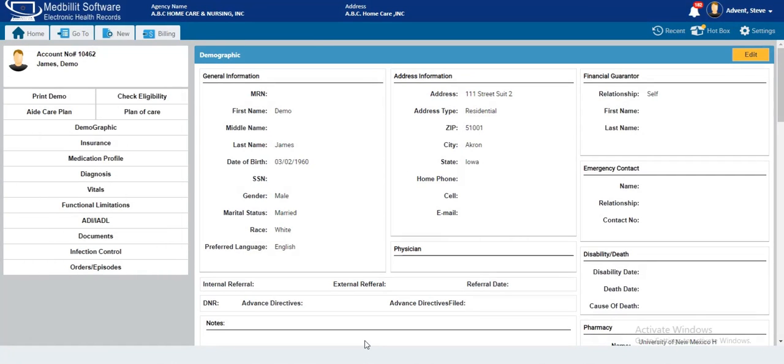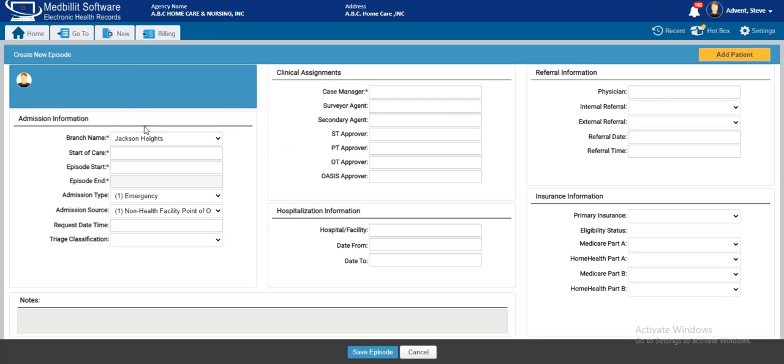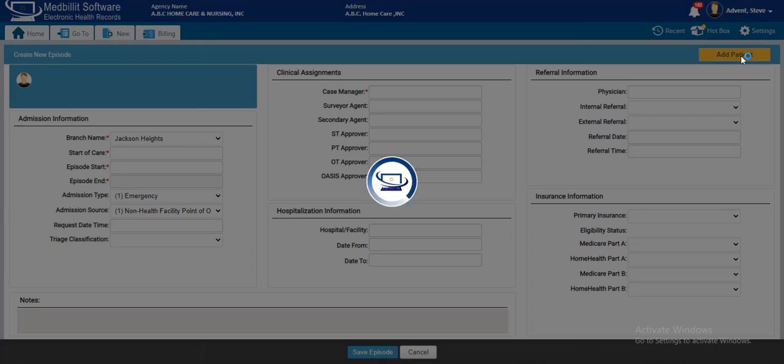Once the patient is created, the second step is to create an episode for that patient. Click on the New tab from the menu bar to create a new episode. The create new episode form is loaded. First of all, we need to select the patient for whom you want to create the episode. Press Add Patient, and from the pop-up form select the patient.